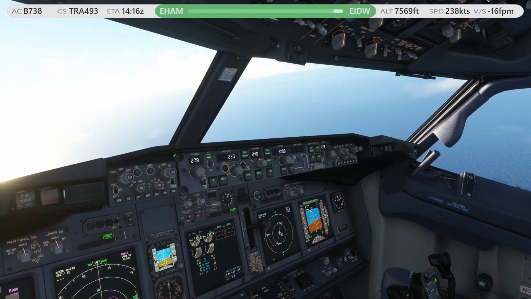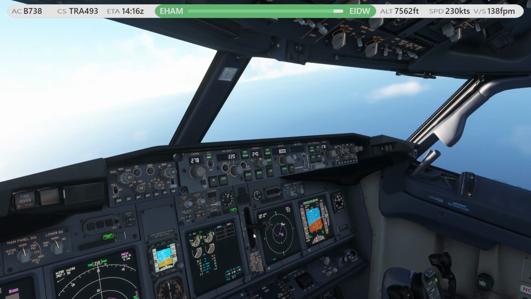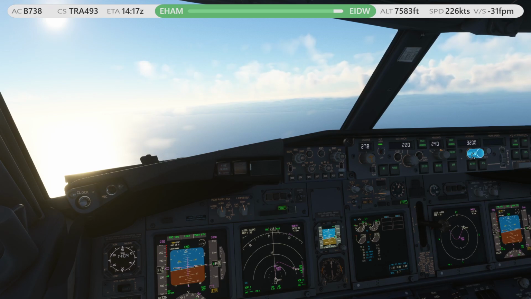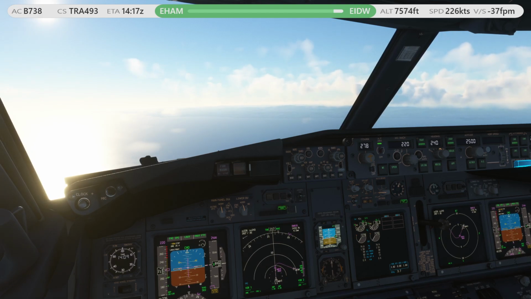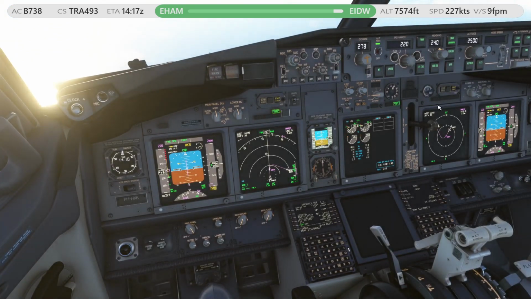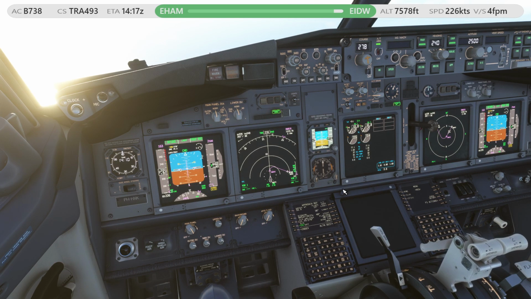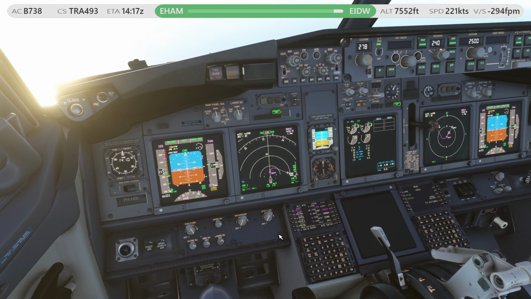Alright, we're turning. I'll just go to 2,500 because that's where I can catch the glide slope. Yes. Alright. Okie dokie.